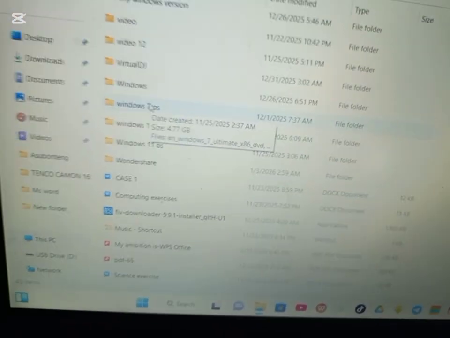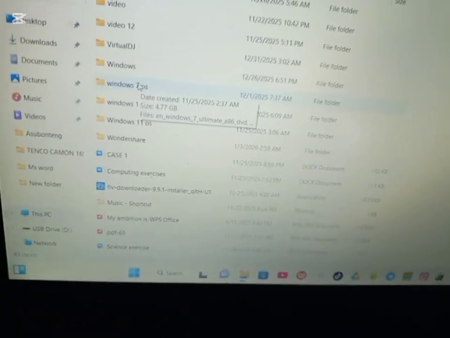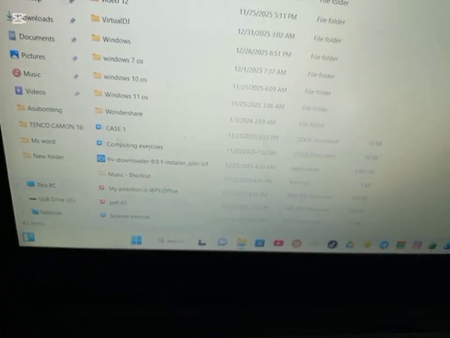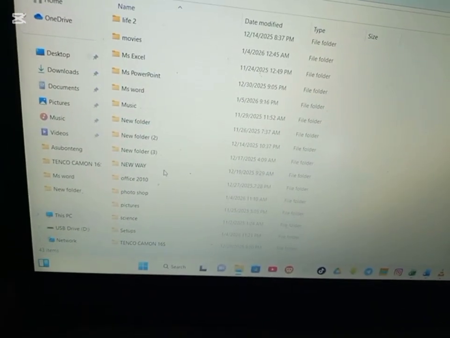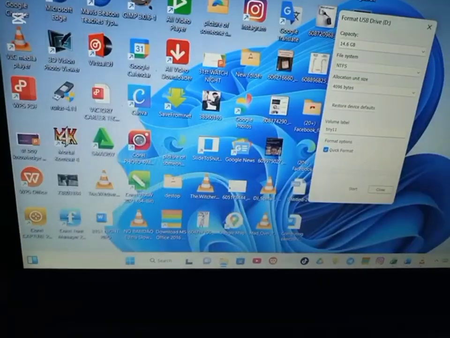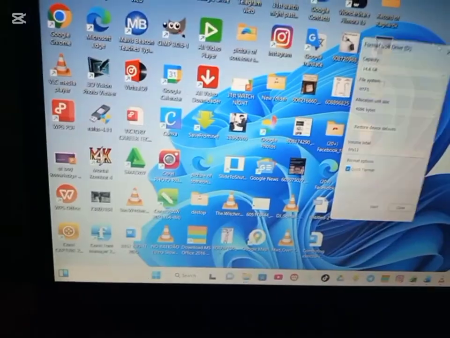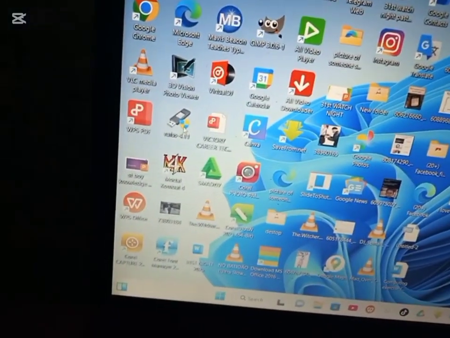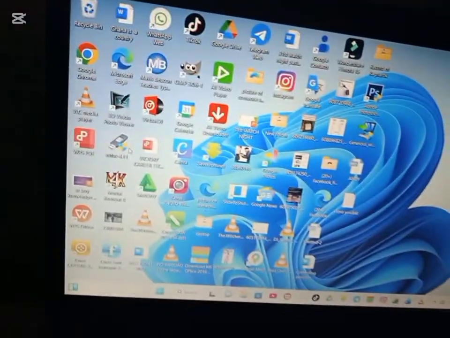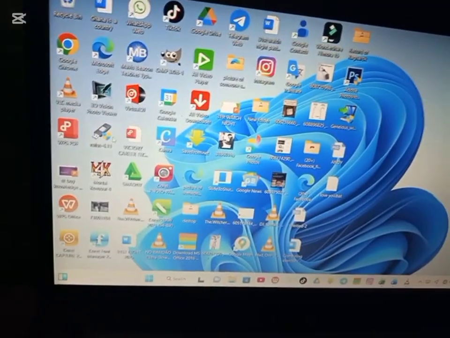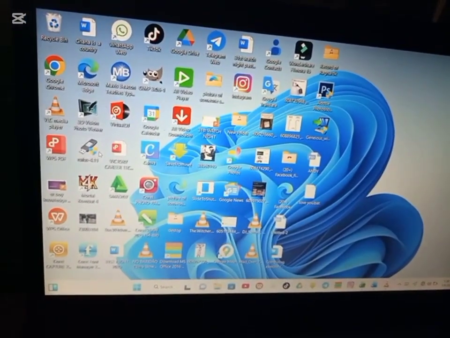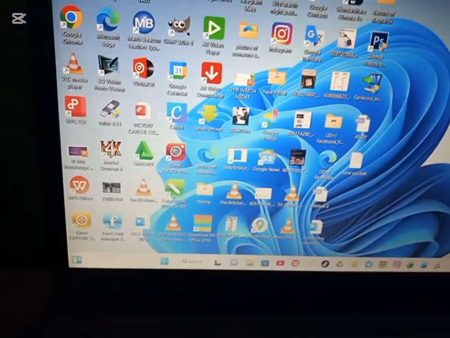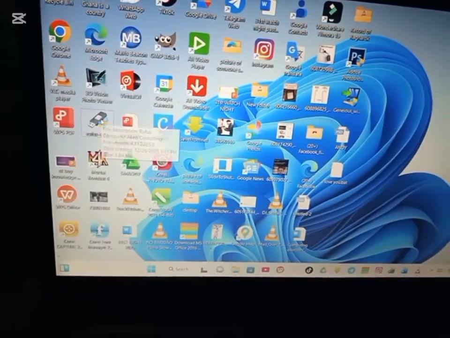So we have to either install the ISO, or you make it bootable, or you install from updates. Particularly here, I think the Rufus is not here. I think I have the Rufus setup over here. You can use this app, either Rufus or the Microsoft Windows media creation tool. So I'll just double click.